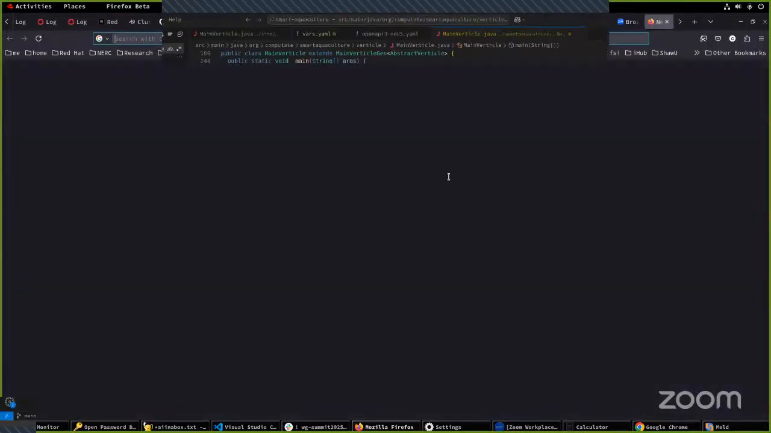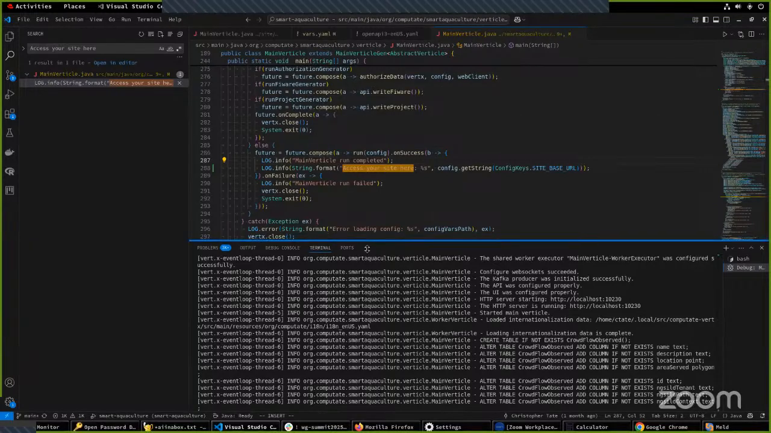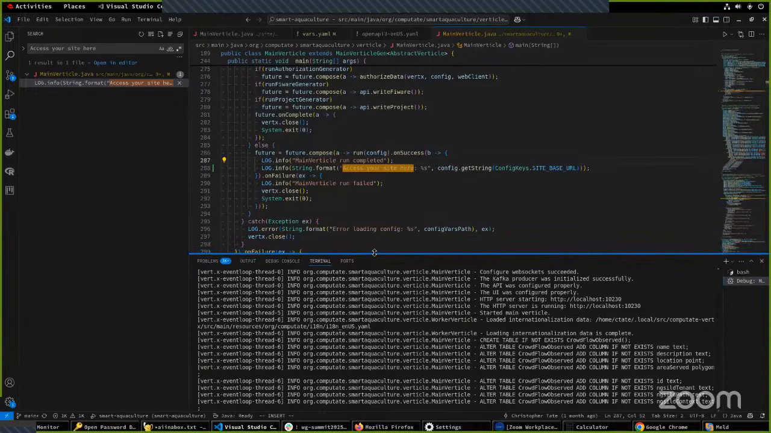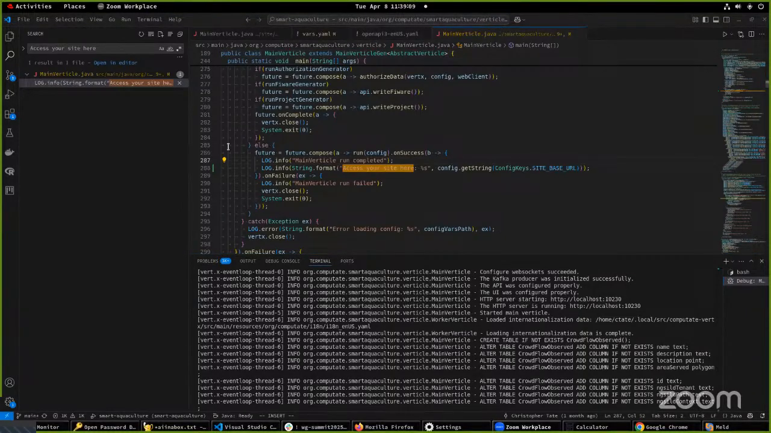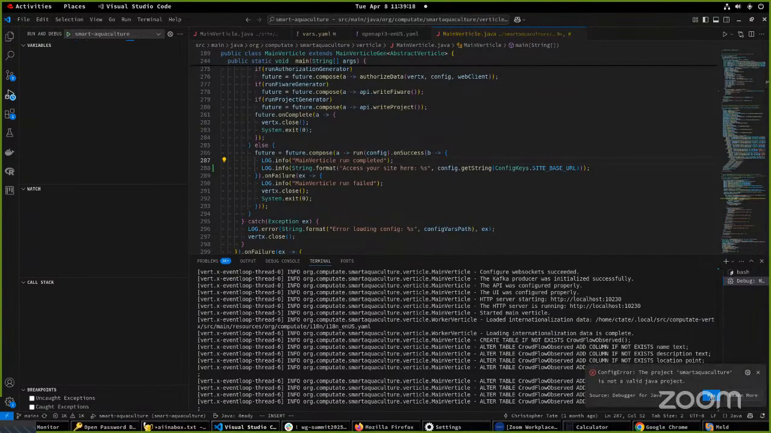So, all right, today I want to show how to debug the Smart Aquaculture platform on your own computer with VSCode. This is installed with the Computate Smart Cloud Deployer and Computate Smart Website Builder. So I'm going to run the code next. I can run it here. Smart Aquaculture. Let's see, I wonder why it's suddenly giving me this problem.